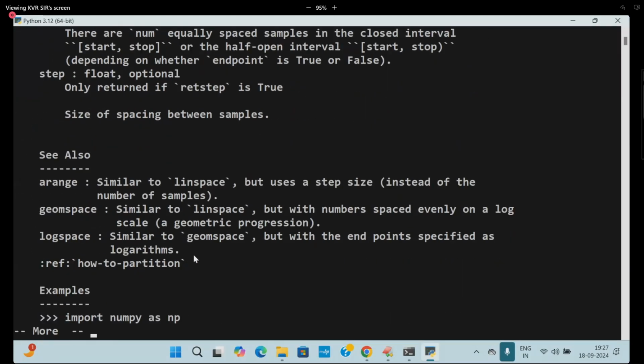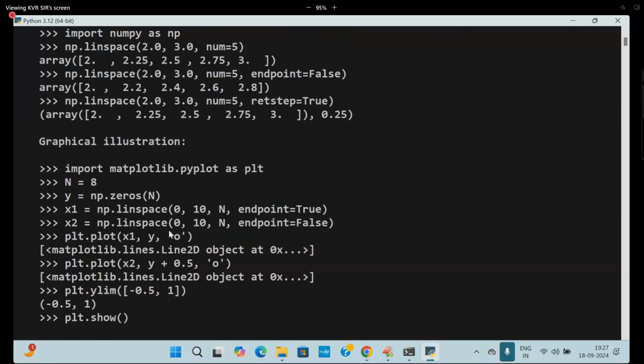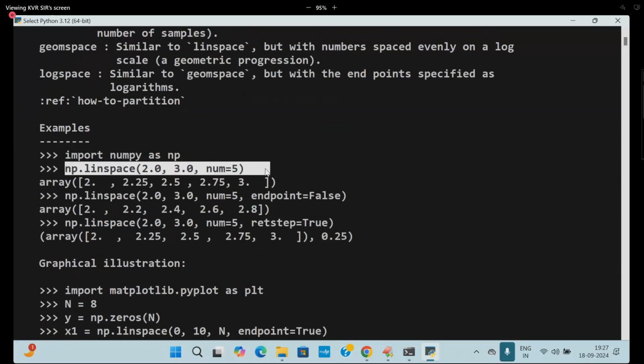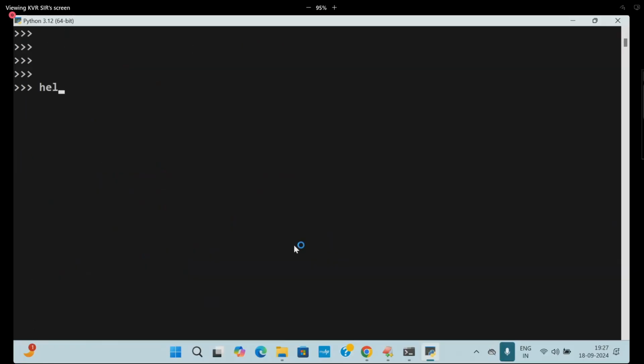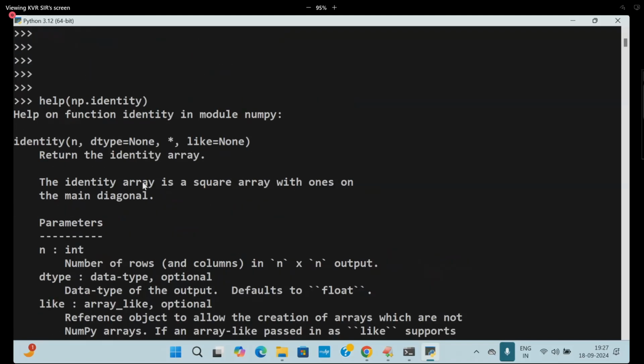I am going to give you examples also. Something like linspace num is equal to, as in the example they are giving. Go to the next help: np.identity. Identity of n, dtype is equal to star. Star means all. That is called variable length arguments. In Python, we talk about star and star star, keyword variable length.